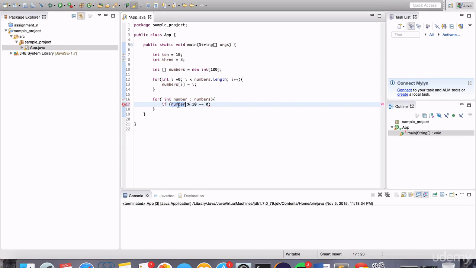Right? If number, whatever the number is, modulus 10 is equal to 0, that means we don't have a remainder for dividing the number by 10. And in that case, if we don't have a remainder, it's going to give us a 0. That means we are finding a number that is a multiple of 10. So let me print out whatever that number is.